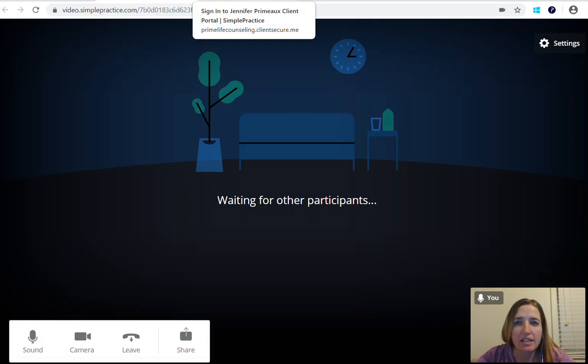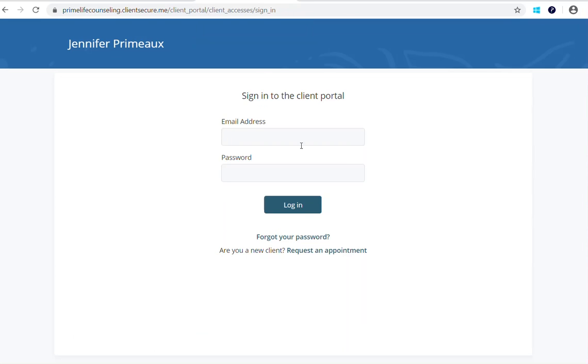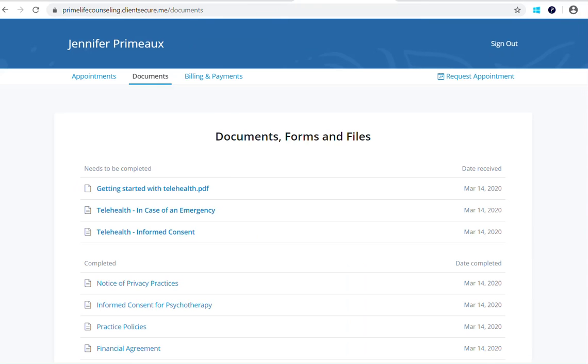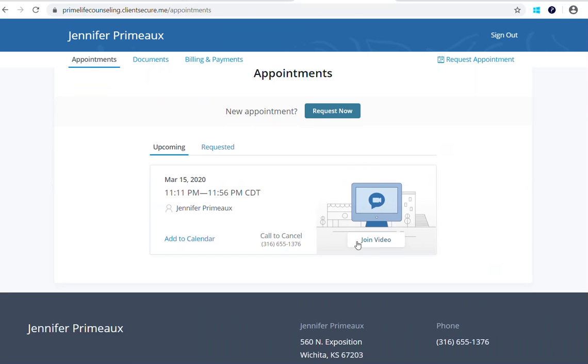The second way is if you sign in to your client portal. You had to sign into your client portal when you first started therapy sessions to sign documents, and also to sign the document for the informed consent, which I'll show you here in a moment. So when you sign in, it'll usually pop you to the documents first. What you can do to get to your telehealth session is go to appointments and then join video. That will also get you the exact same thing that I showed you just a moment ago.